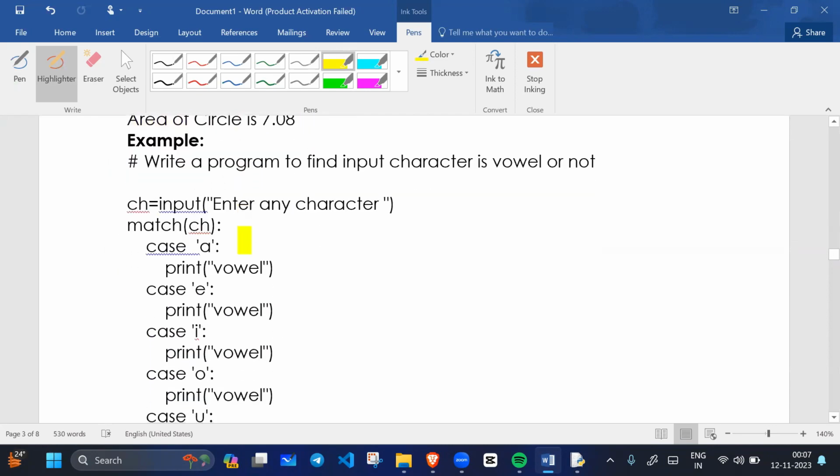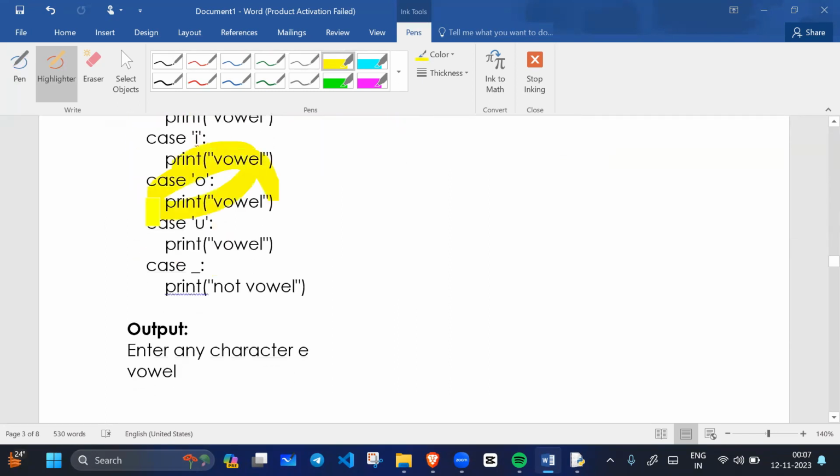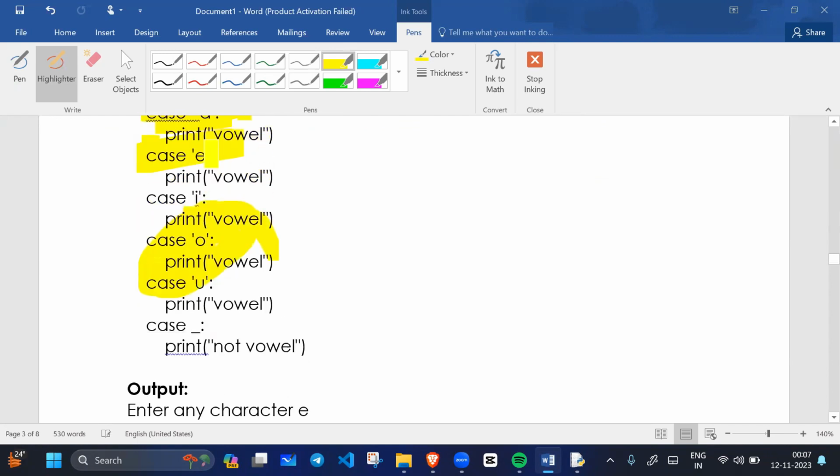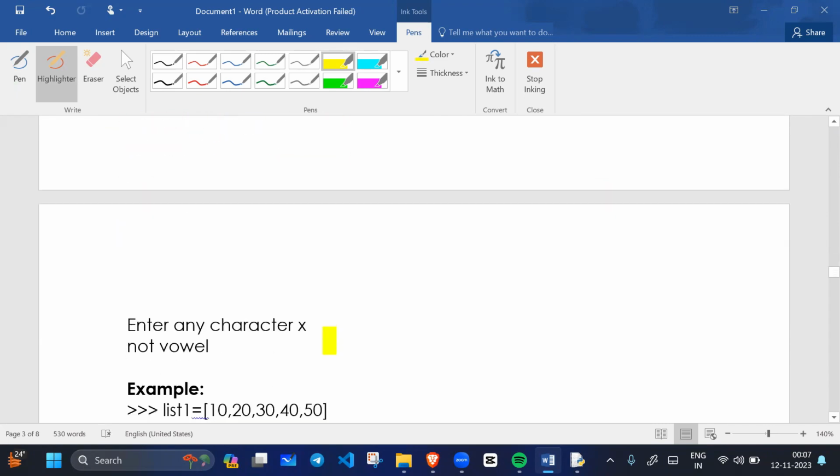So everyone please try each code. Okay, this is the code: write a program to find whether the input character is a vowel or not. I'm taking input from the user and storing it in ch, and I will write match. Inside match I will write ch, and I will write all the respective cases a, e, i, o, u. If these cases match, then I will say this is a vowel. If no cases match, I will say not a vowel. Okay, like this. Everyone please try this program as well.